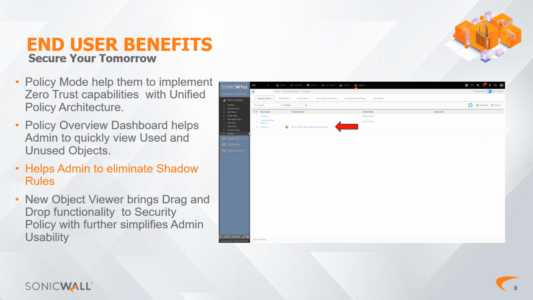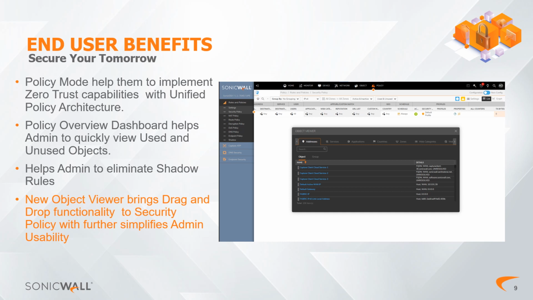Shadow rules pose several challenges, including a need for more visibility in overlapping rules documentation, potentially leading to security gaps and compliance issues. To address these issues, SonicWall Shadow Rules Detection helps admins overcome these challenges. In the SonicOS X 7.1.1 release, the Enhanced Object Viewer introduces drag-and-drop functionality to the security rule, significantly streamlining administrative usability.